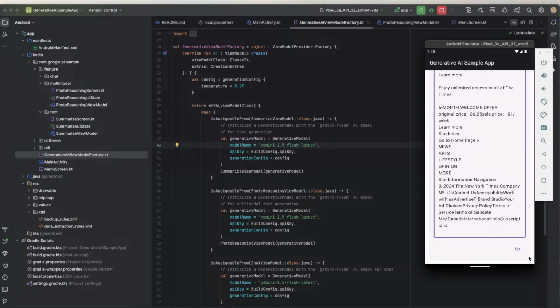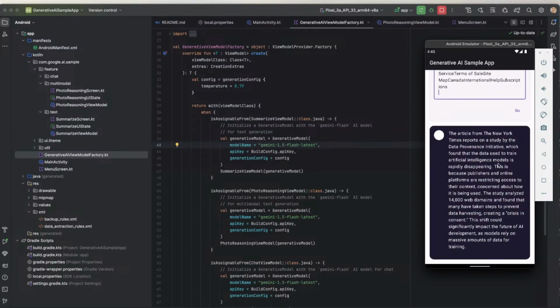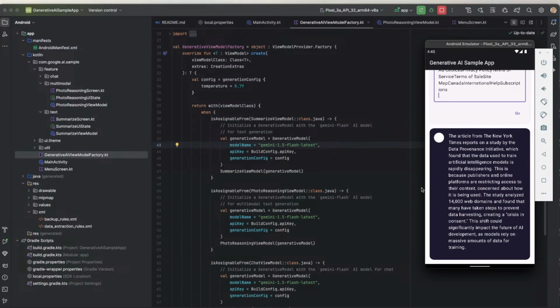And it may take a little bit for it to load. Okay, that was actually pretty quick. It came with a response.